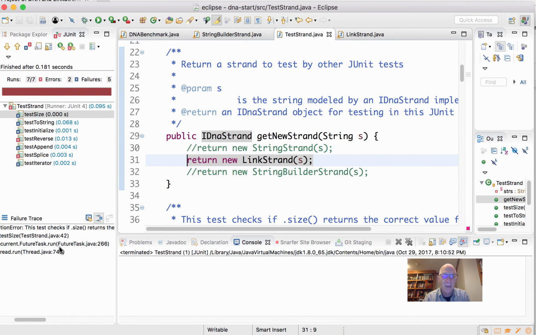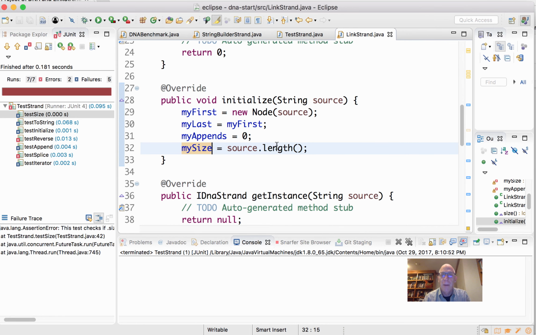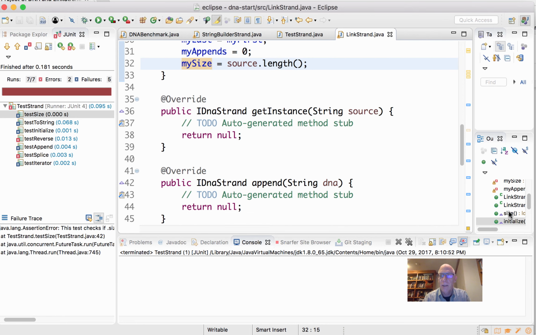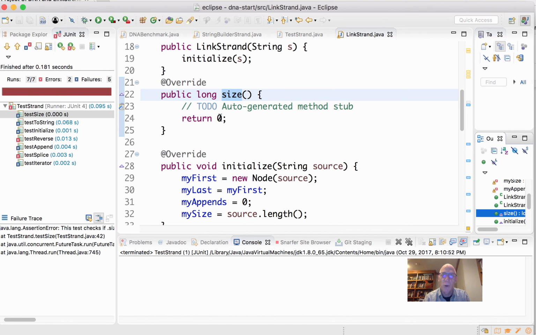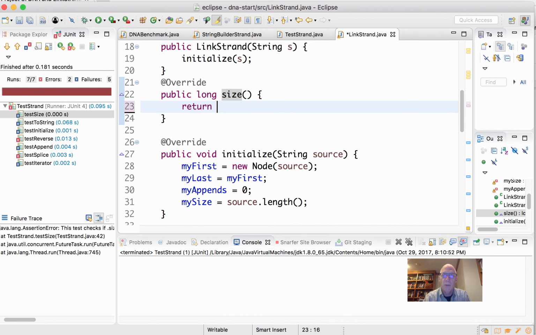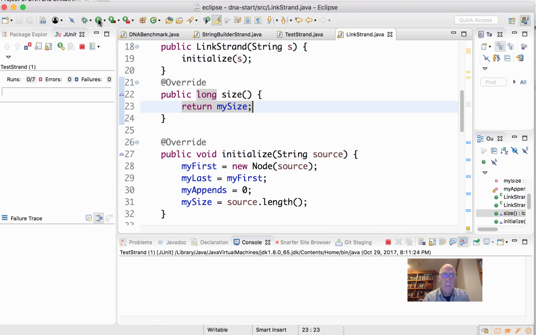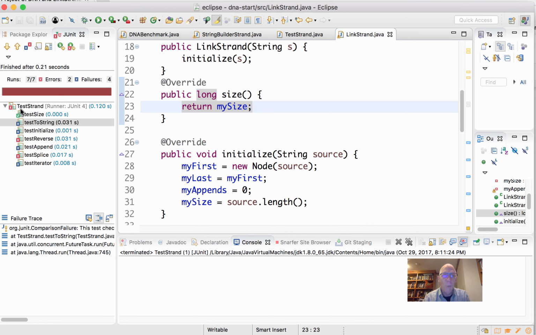Test size: check if size returns the correct value for base cases. Expected 7, but was 0. So size doesn't even work. Why could that be? Well, if we look here at the size method, we'll see it returns 0. No wonder. I need to change this simply to return mySize and run the tests again. I'm extremely happy. One method passed, testSize. None of my other methods passed, but I'm making progress, and it's all about making progress.